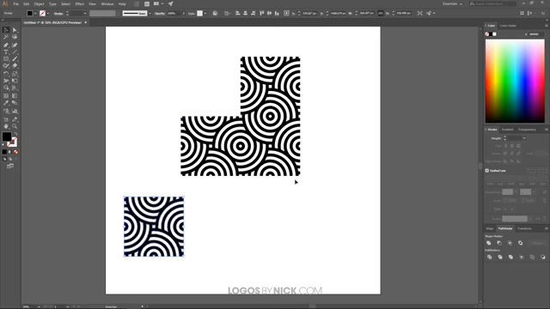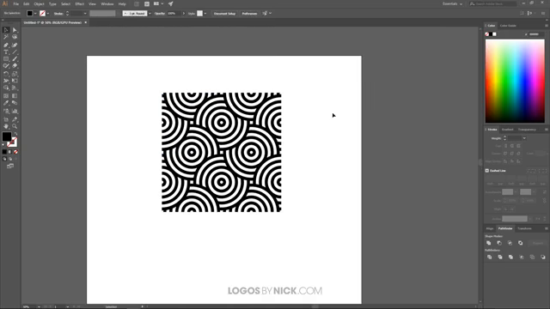So I think that should do it for this tutorial. That is how you can go about creating that simple, seamless background pattern using Adobe Illustrator.